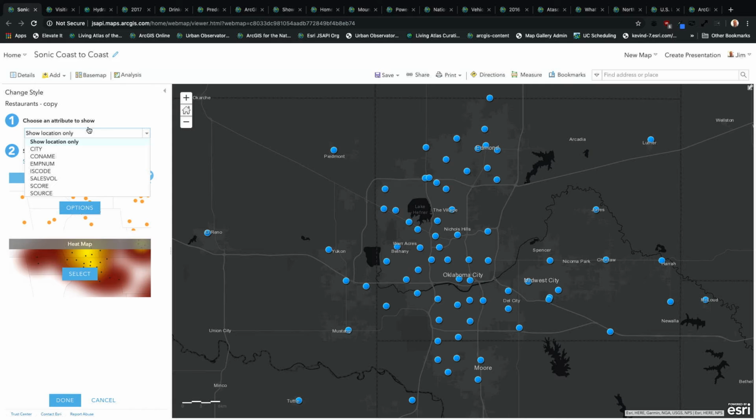And the first question Smart Mapping's interface, or ArcGIS Online's interface, asks you is, hey, what attribute do you want to show? That's why you're here, right? You want to map an attribute. Well, not always. Sometimes you just want to show the location. So within location only, just showing location. Step 2, pick a style.